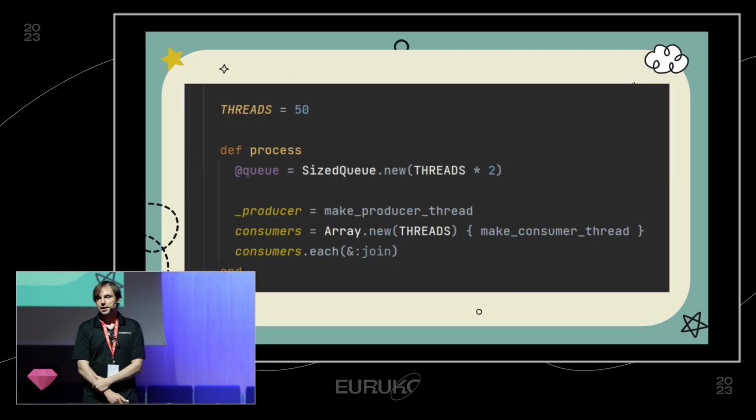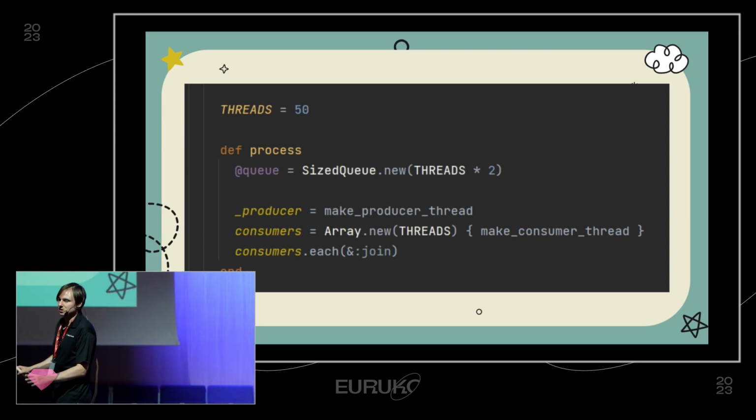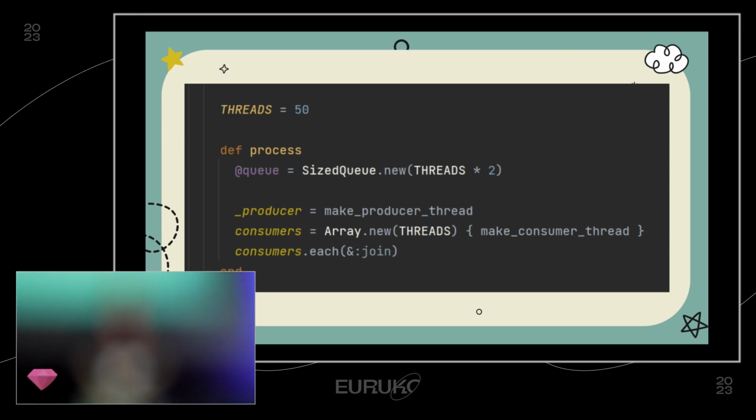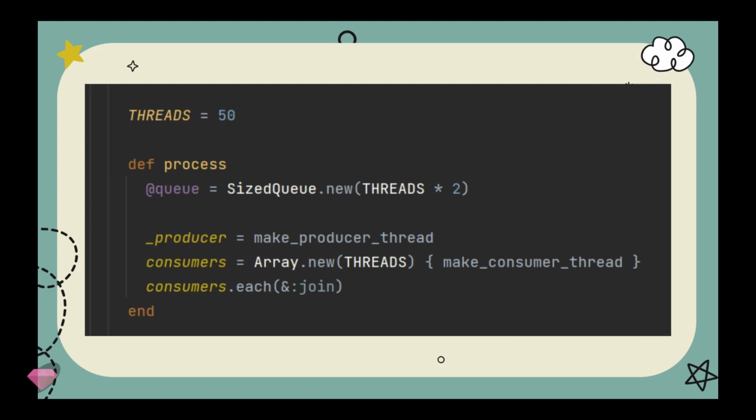So to start with, firstly, I made this presentation today, so pardon if there's things in the code that are quirky or not correct. The way we're going to start this off is we have this process method. The first thing I'm going to do is assign a queue. And for this queue, I'm going to use the SizedQueue class. What this class does is it's not going to let me add new things to the queue. It's basically going to block the thread if the queue is full.